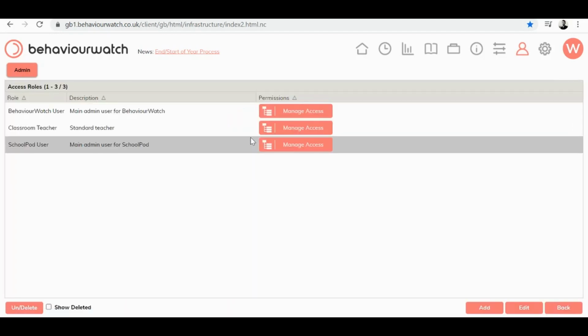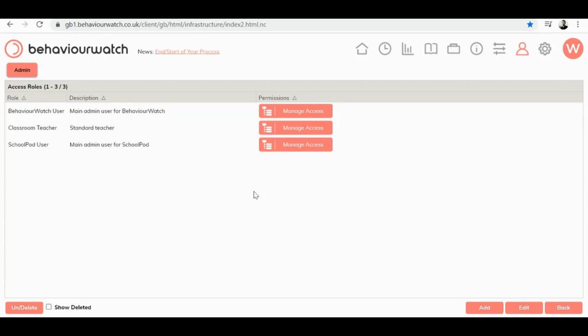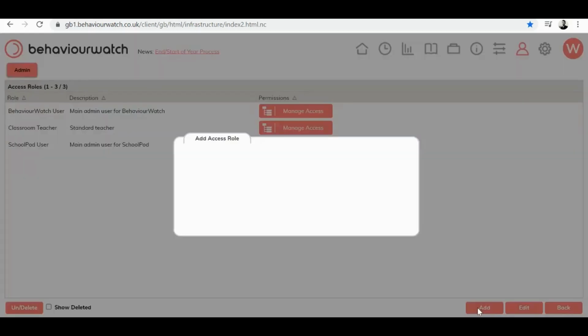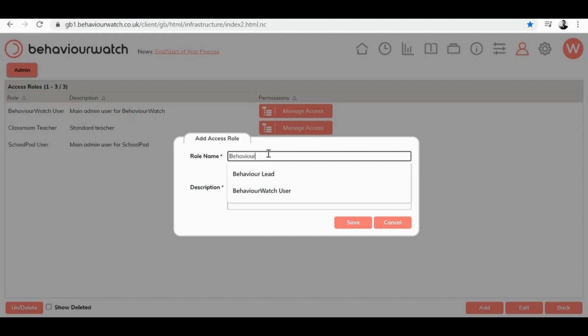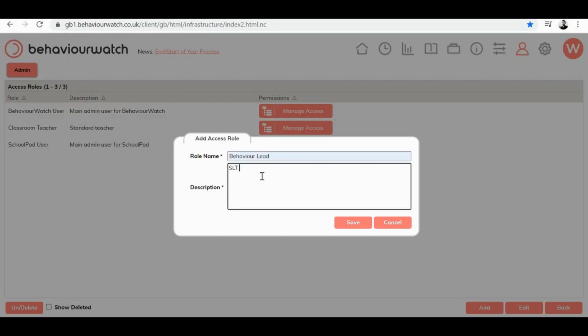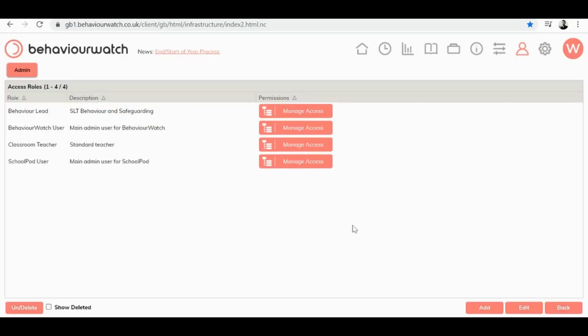So, role management. Here we have a few examples of different access roles that you could set up for your system. Select Add in the bottom right. In this example, we're going to set up access for a new behaviour lead. So I've set up the role name and provided a quick description. Then click Save, and the new group is added to the list view.